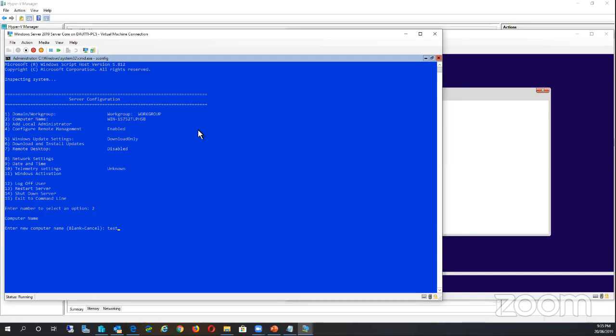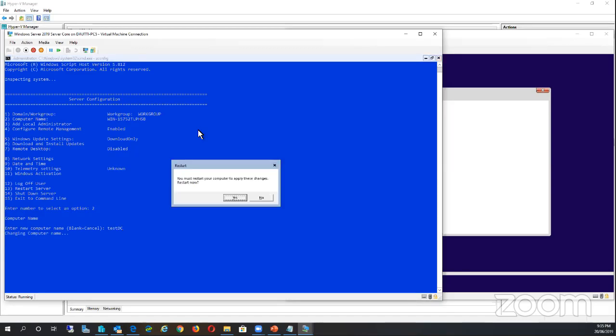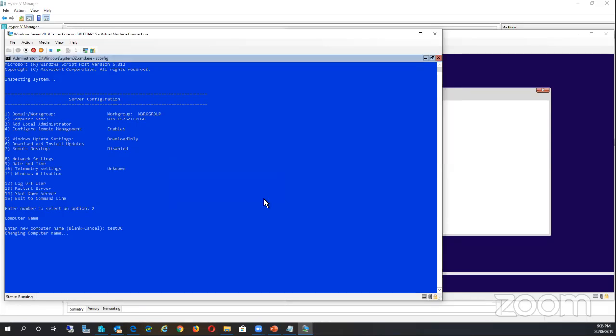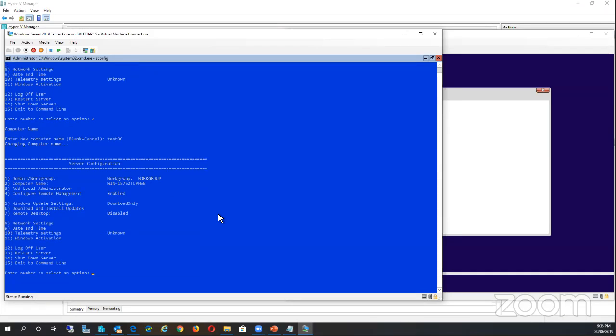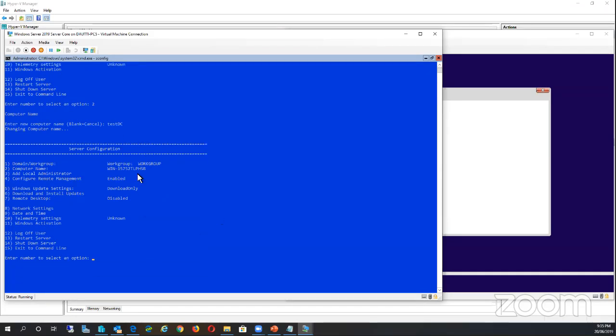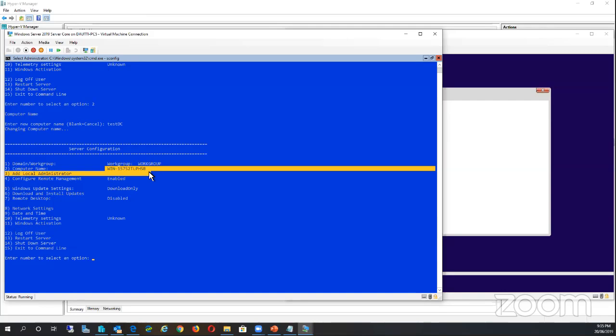So this is test DC. Our server is going to be called the test domain controller. Enter, changing computer name. We're going to restart this one later. Although we are in Server Core, don't be surprised, we're having some graphical user interface interaction. So we did the computer name. Once we restart, this part over here is going to be test DC and not this generic name. Moving forward, we go to the next on the list.